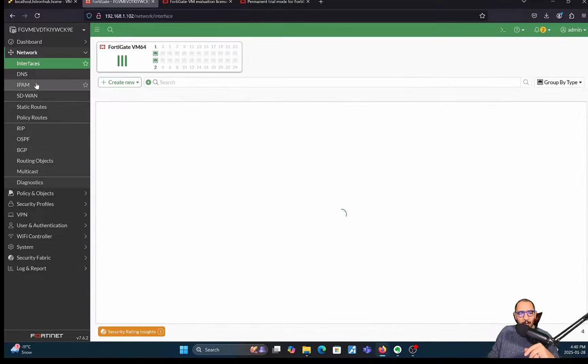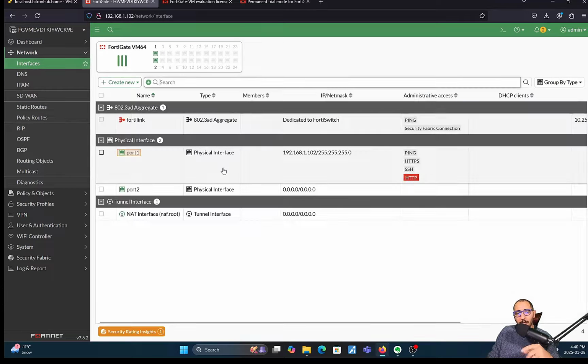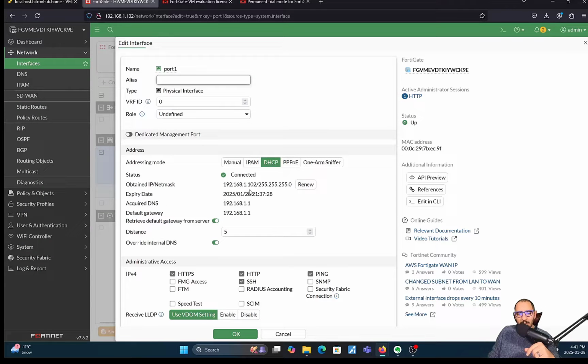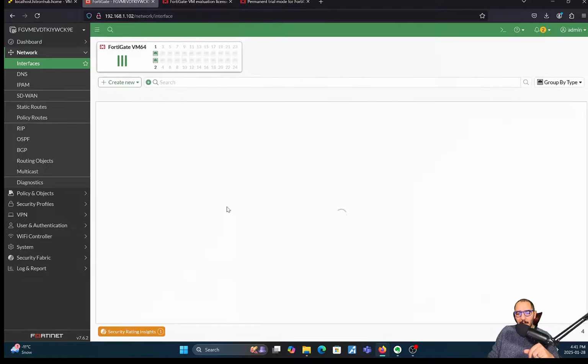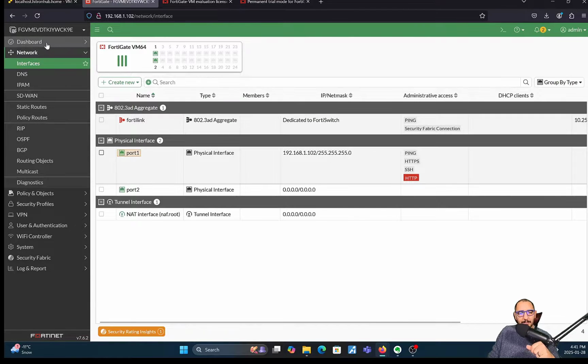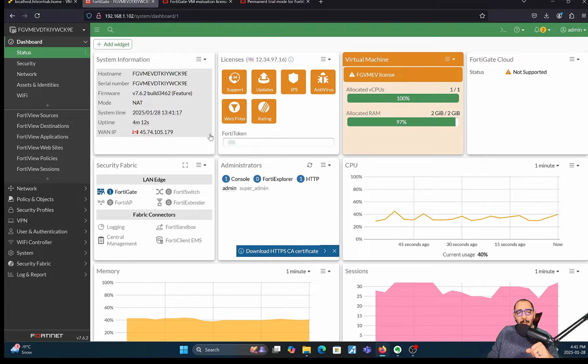So if I go to static route, I don't see any static route set up because it's all coming from the DHCP settings. Now if I want to disable this, I could disable retrieve gateway from server and disable the internal DNS. Now we have gotten access to the FortiGate GUI, and we could do the configuration that we want.